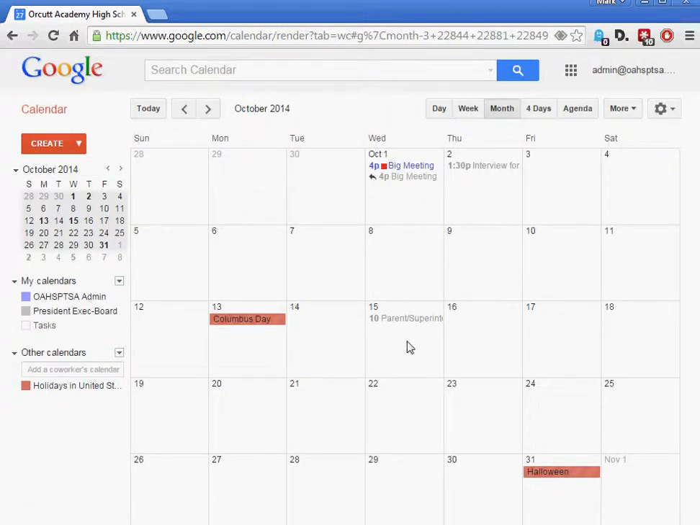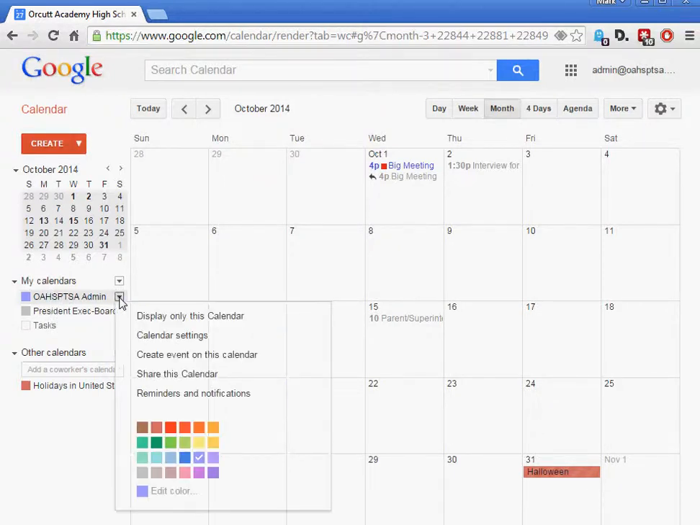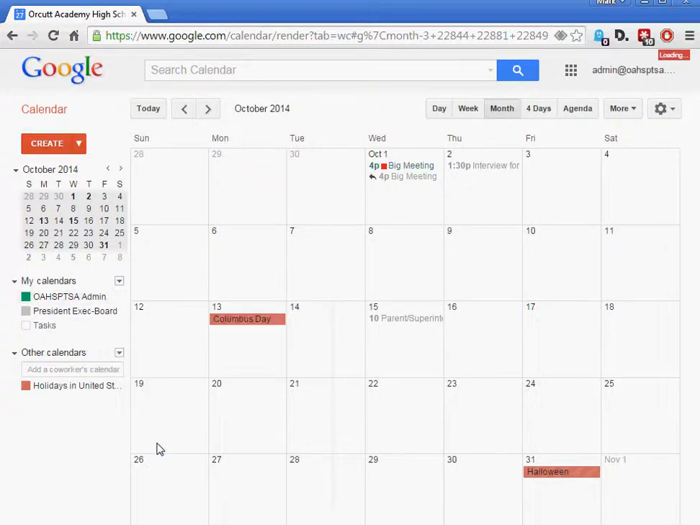Now, if you've got a calendar and you want to share it with others, that is quite easy to do. Over here, find your calendar, click on this little drop down, and we've got a sharing option. There are some other things we can do, like make this calendar a different color. We can make it green. So events for my calendar are now green.